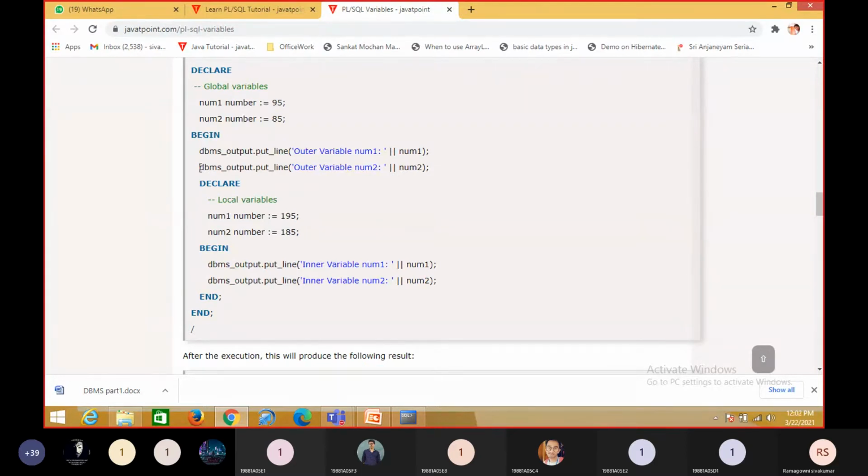Next we are printing num2, DBMS_OUTPUT.PUT_LINE, within the bracket, within the single quote, outer variable num2. We are displaying the num2 value, which is 85. Here we are going to display 85. Next, within the block can I write another method? Within the method we are going to call another method also, right?